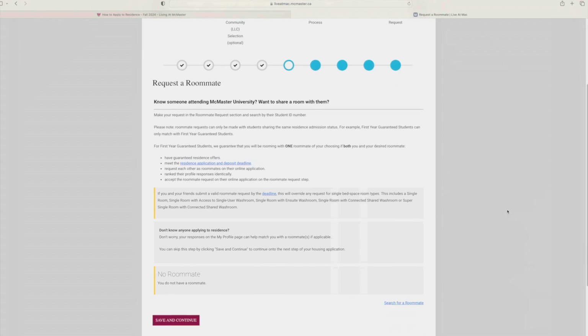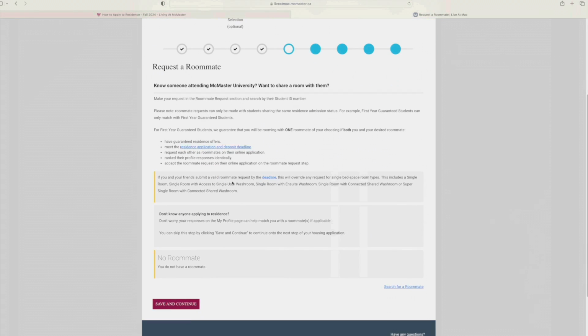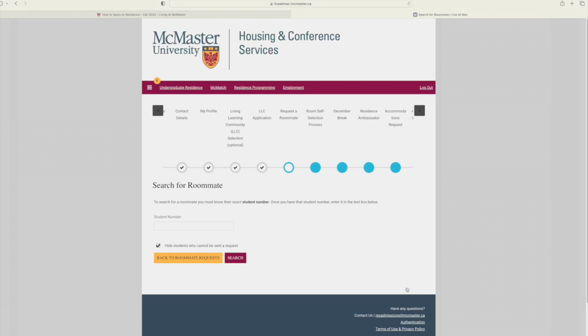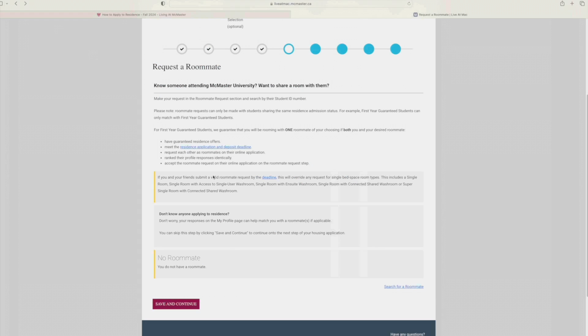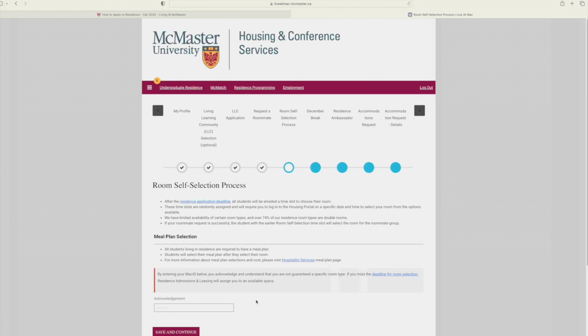Make your request by clicking on Search for a Roommate below. Please note that roommate requests can only be made with students sharing the same residence admission status, and only complete this step if you know your roommate. If you don't know anyone applying to residence, you can skip this step by clicking Save and Continue.